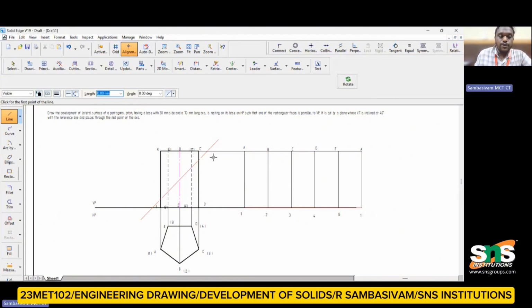So everywhere I have to cut. It is a cut section, right? So for clarity, I have to draw every point from here. Wherever the cut section takes place, I have to draw from here. So I have to draw from this point.